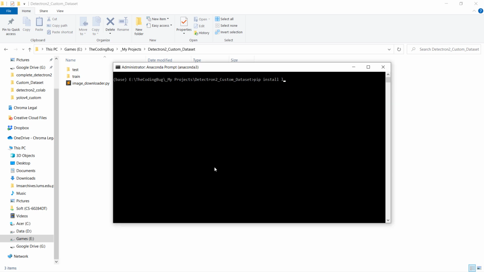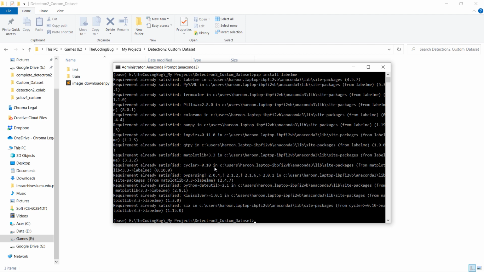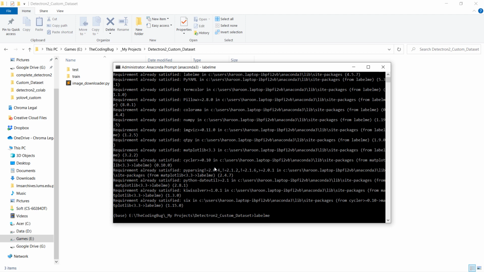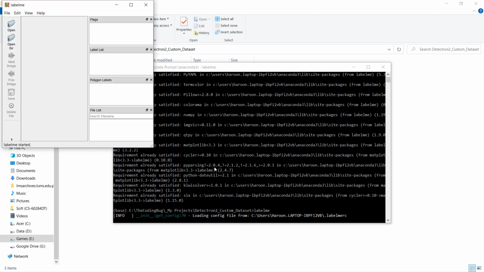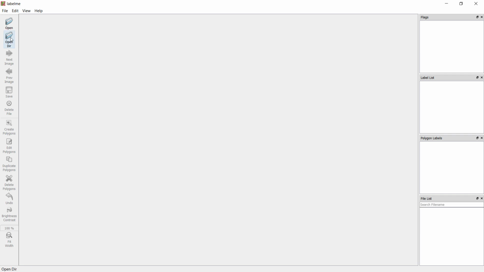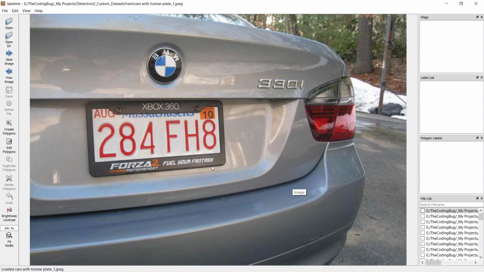For annotating the data, we will be installing labelme by using the command pip install labelme. Once the installation is done, run the tool by typing command labelme and hit enter. You will see this user interface. Click on open dir and open our train folder. You would see the images that we previously downloaded.